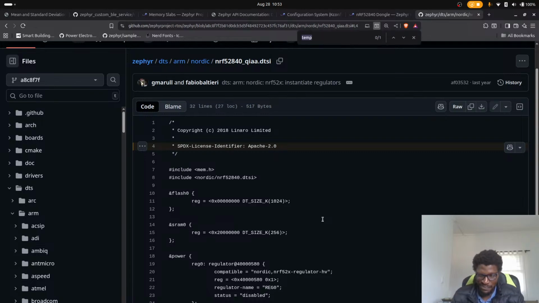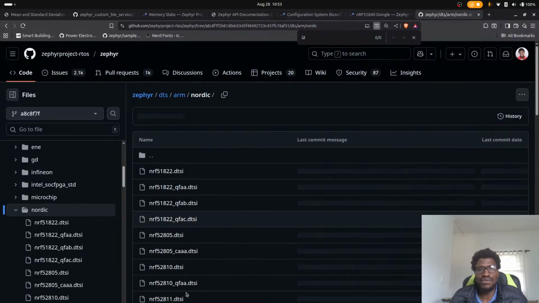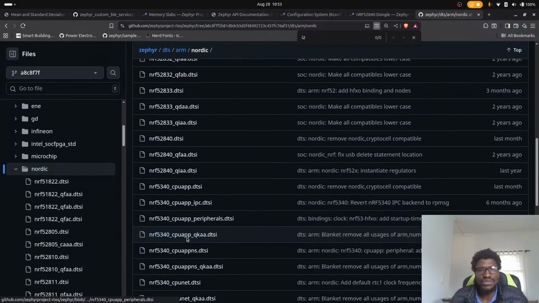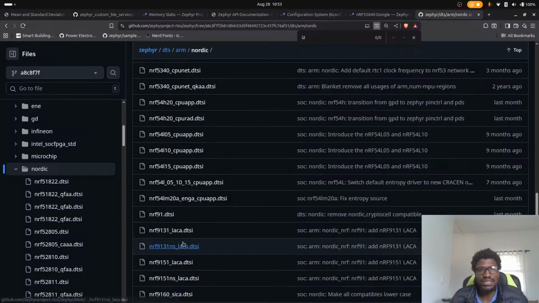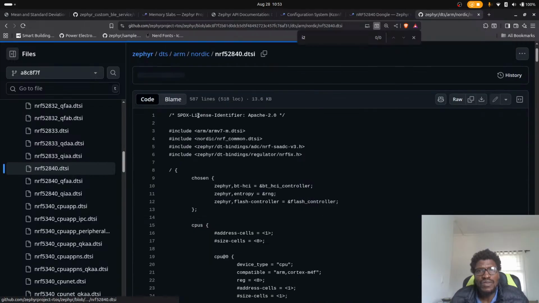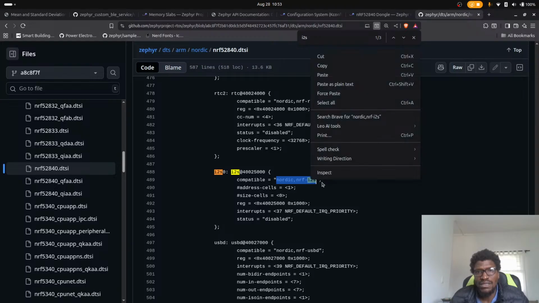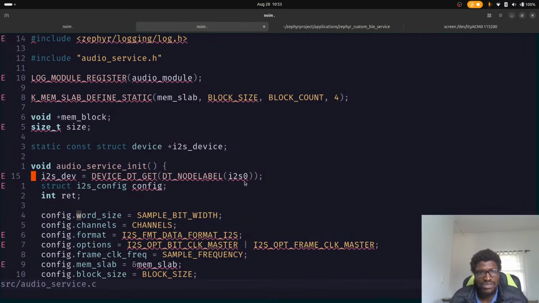I2S 0. No, this wasn't the one we wanted. Yes, Nordic 52840, just a normal DTSI. 52840 DTSI, and then in here I want to do Nordic NRF this. Copy. So let's use a compat.